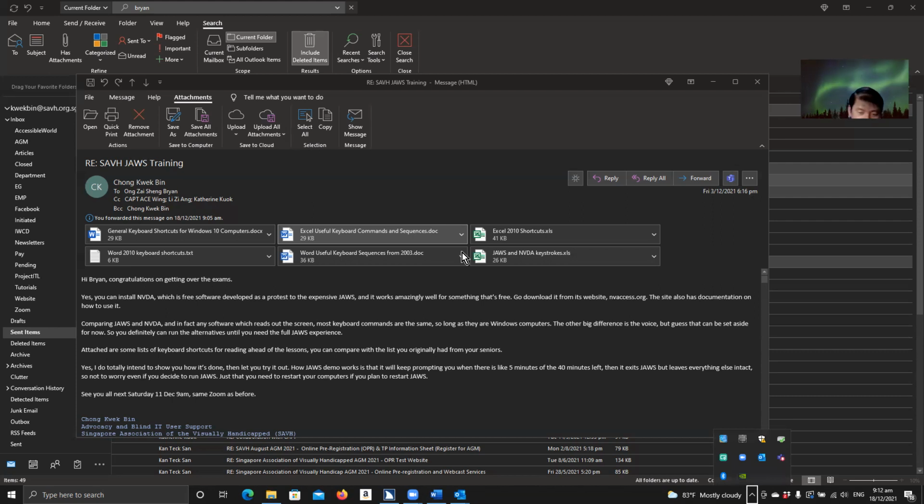From here, as I told you in the last session, to move around within a fixed space is usually the arrow keys. So in this case, we'll just use the up arrow.